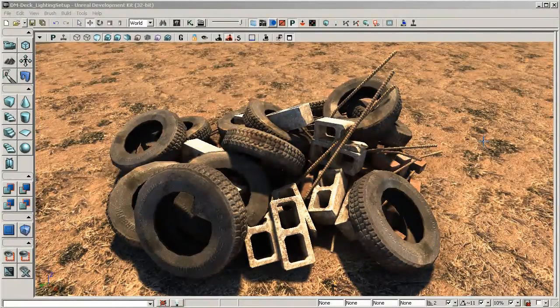Now that we're all done, I've brought our object here into UDK. This is basically what a typical asset could look like using some of the techniques we've covered in this video.